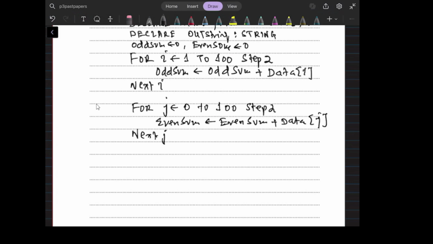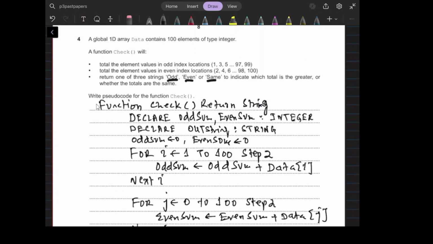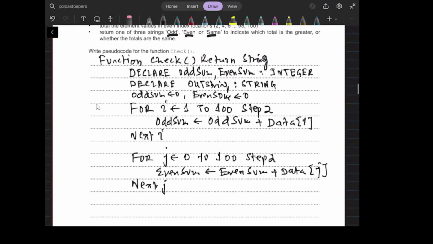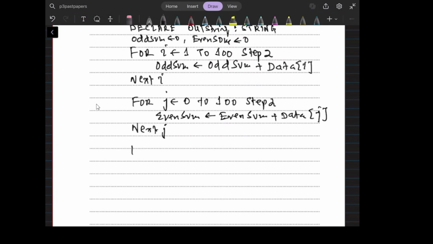We calculated odd and even over here. Now the condition here is what is in the question. Return one of the three strings, odd, even or same, to indicate which total is greater or whether the totals are the same. Now we need to use the if condition. If odd sum is greater than even sum, then out string is odd.